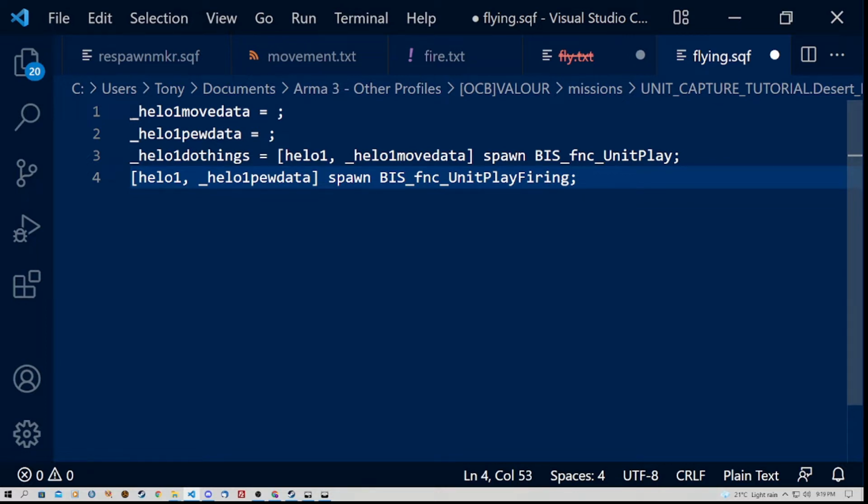A couple of things we need to explain here, and again, it's not complicated. You'll see we have underscore helo1, which is the variable name of the helicopter that we're going to use. Then we have move data equals space semicolon. Next line we have again helo1. Then we have pew data, which is where the firing data of your AI troops will be stored, equals space semicolon. Below that we also have a few other little bits and pieces with helo1.